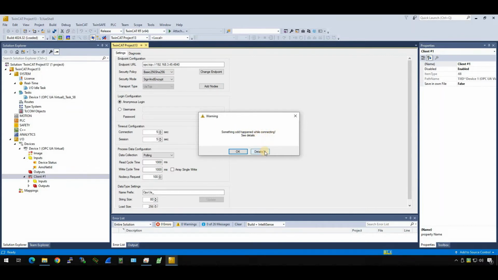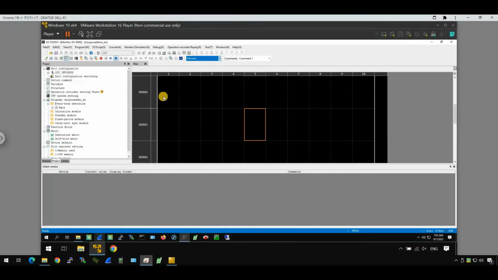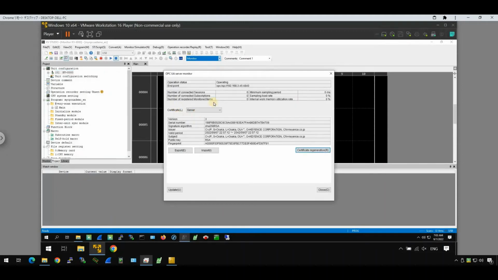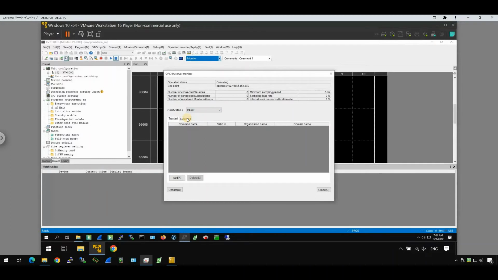See details. Just click details. TwinCAT asks you to check the trust list and certificate on the server. Okay, so what happened? Let's go to KV Studio here. What we can do here, you just go to KV8000 and right click, go to OPCUA server monitor, and here you can see the status of your OPCUA server. And go to certificate, client, we check.